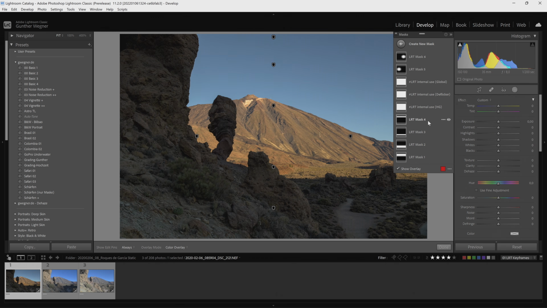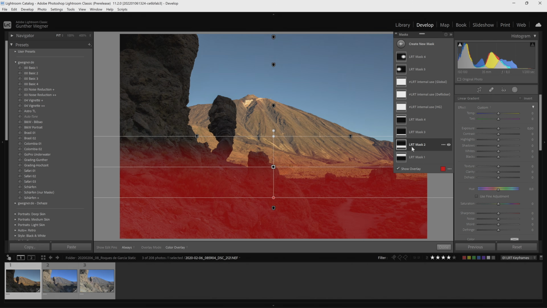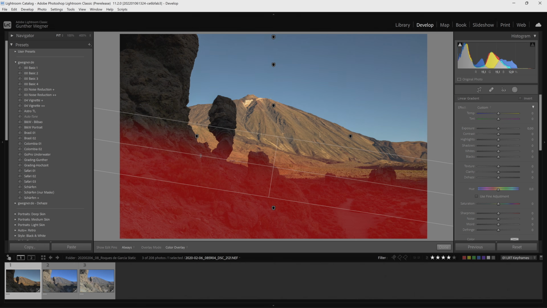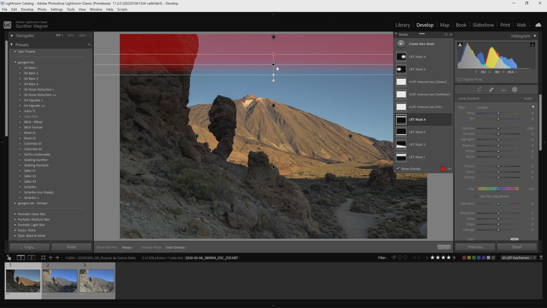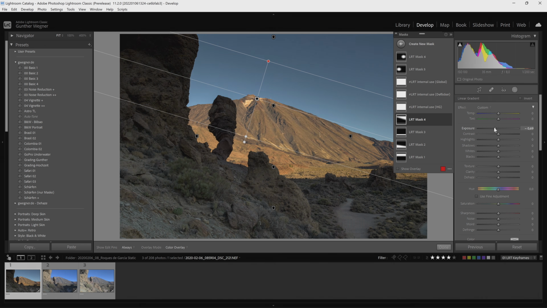Just make sure to use the predefined masks. Here you have 4 masks for linear gradients and you have 2 masks for circular gradients, and then those 3 masks here are only for internal use, so please don't use them, just leave them alone. So in this case we are going to use one of these linear masks here, it's mask 2, then we can just rotate it and use it to light up the ground a little bit here, and we could also use another mask from the top to bring down the exposure for the sky a little bit.